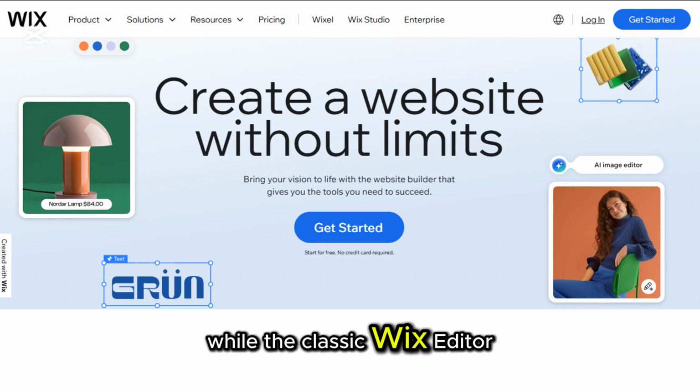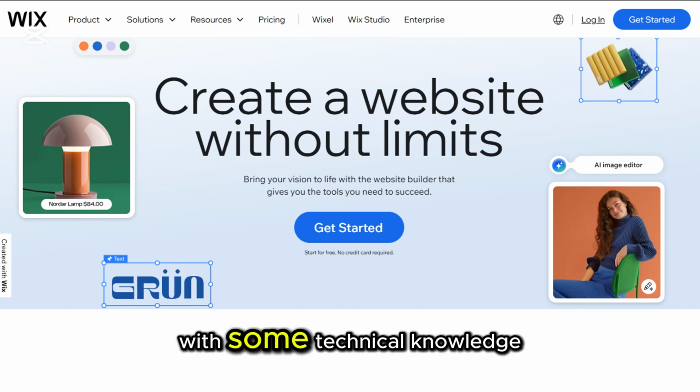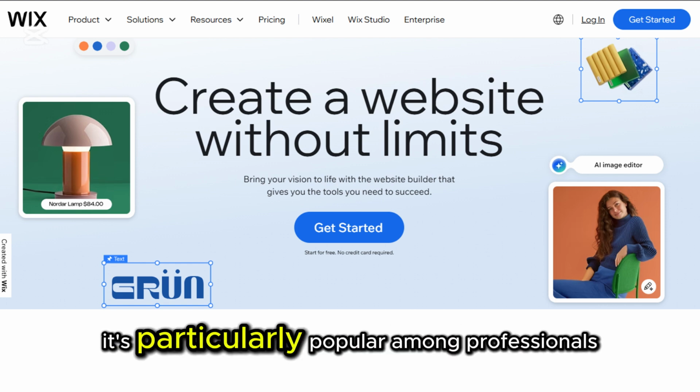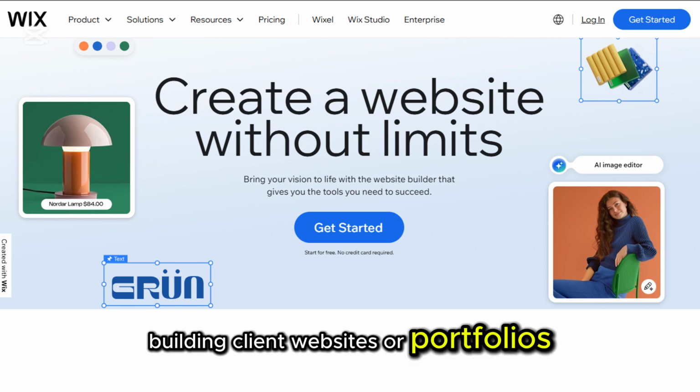While the classic Wix editor is beginner-friendly, Editor X caters to users with some technical knowledge or those looking to push creative boundaries. It's particularly popular among professionals building client websites or portfolios.